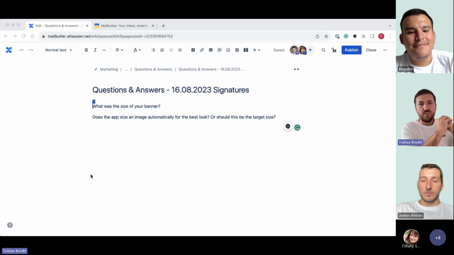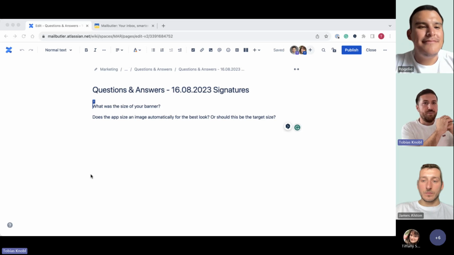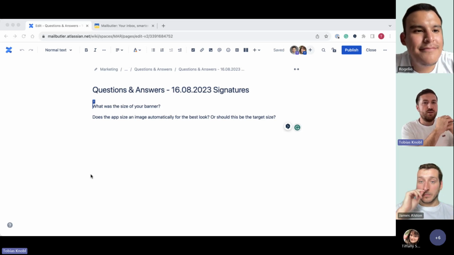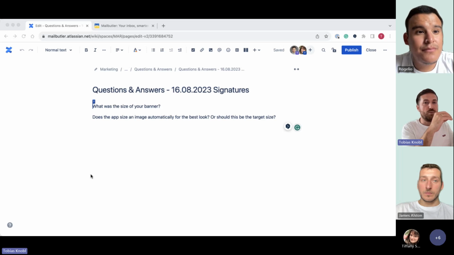But also when you say about the best look, Mailbutler is making sure that the signature looks good on desktop, but also on mobile. On mobile, it will look different, though. It will be more like horizontal or vertical, the entire signature, not that horizontal as it is on desktop. So that's called responsiveness. It's a very technical term, but responsiveness is very important. It's the same for a website. A website looks different on mobile than on the desktop PC.